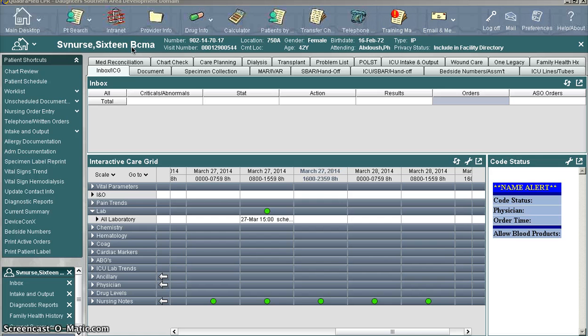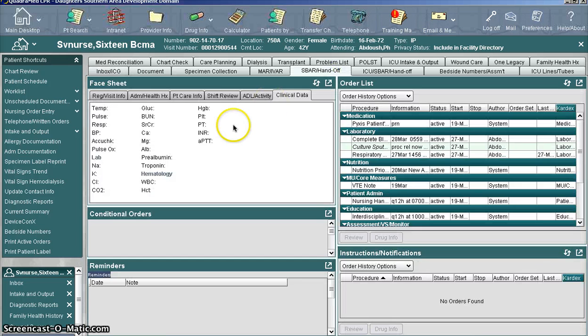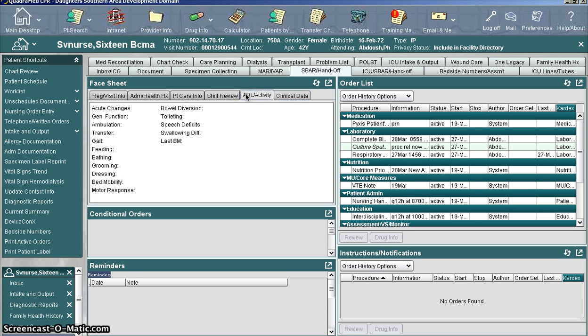As you look below the patient header, you'll see what are called tabs, which my cursor is currently going over. After and during report, everyone should be on the S-bar handoff, where during report you're getting a wealth of information. Clinical data, you'll quickly see CBC, BMP updates along with PT, PTT, INR. The ADL activity will show you the last bowel movement. Shift review shows you any central lines, current height and weight.